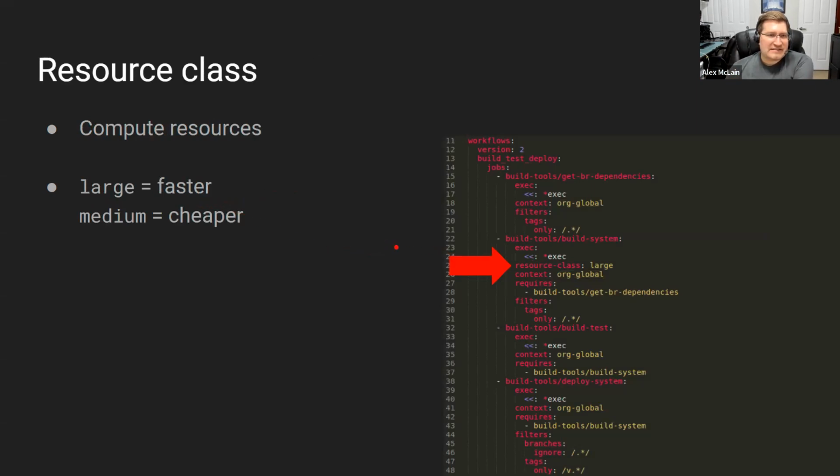I should also touch on resource class briefly here too. This is essentially the way to set the compute resources that you're using for that container that's starting up. And this really matters mostly for the build system task because this is the one that takes the longest to run. That's that Buildroot compilation that's multi-threaded and can take a long time. So long story short, probably no surprise, large means faster, medium means cheaper. If you're on the free tier, this still applies to you, but in a way you might not be thinking about. These essentially relate to build minutes, build time, depending on whether you're using large or medium, because they have different multipliers that go along with them. So just be aware if you're using large on the free tier, it might chew through your time faster.